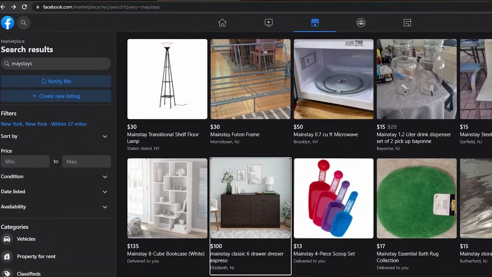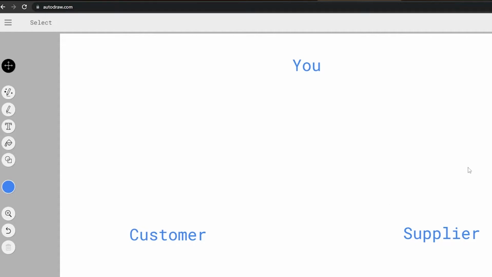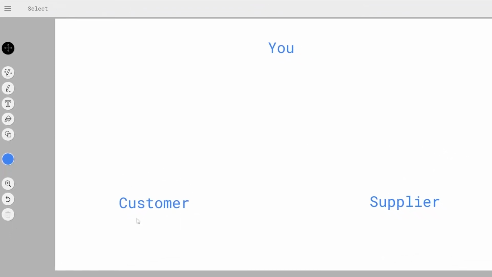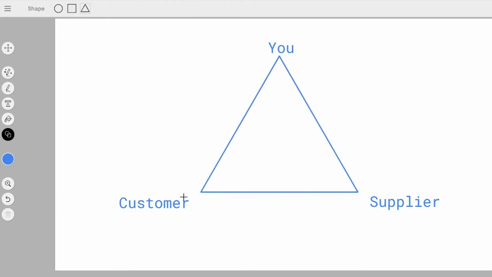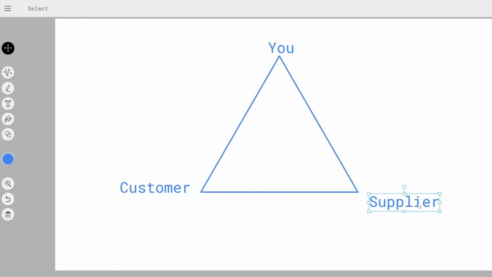So first things first, what is Facebook dropshipping, or what is dropshipping in general? Well, let me just show you with this drawing over here. So for example, let's say there is a customer, there's you, and there's a supplier, right? Let me make a small little triangle to show you what I mean. You have your customer, which is connected to you, and you are connected to the supplier, and then the supplier is connected to the customer.